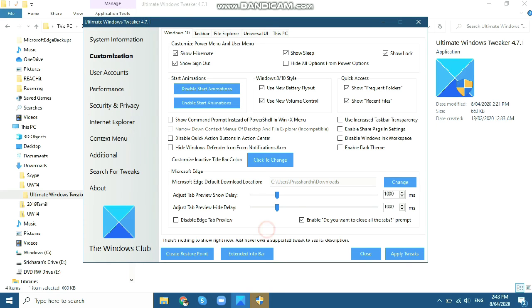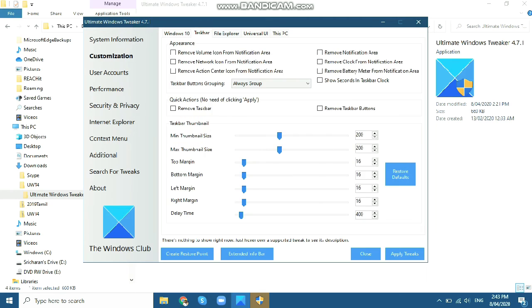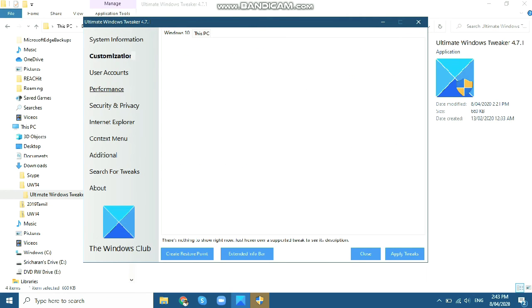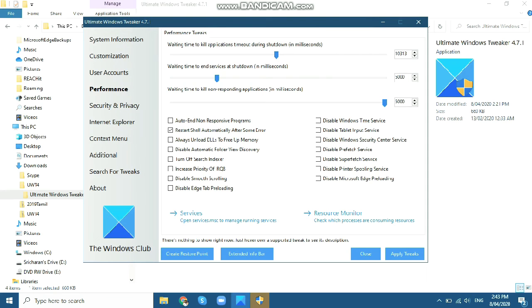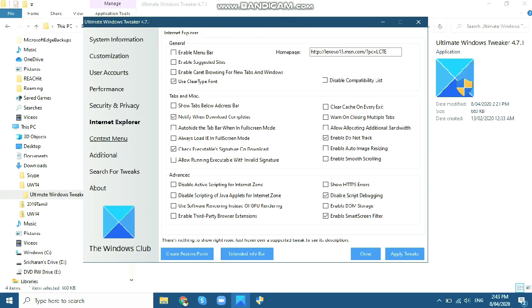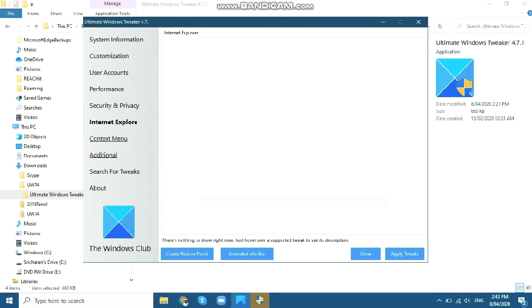You guys, I mean, there's really nothing for me to explain. Taskbar, Explorer, Universal UI. There's performance. I've actually decreased the wait time to kill services, etc. to increase performance, security and privacy. Internet Explorer, I'm not sure if anyone will use, but context menu, additional.